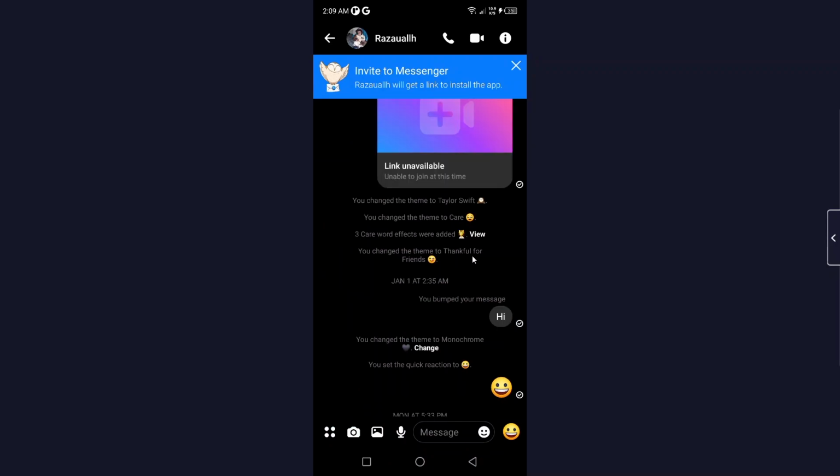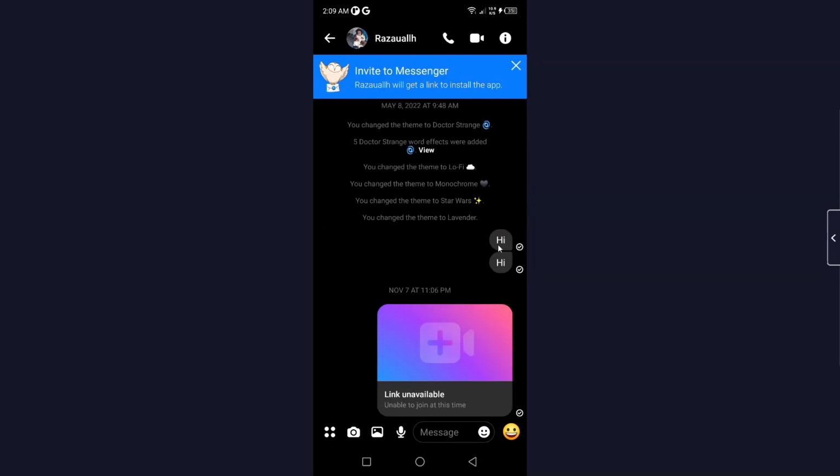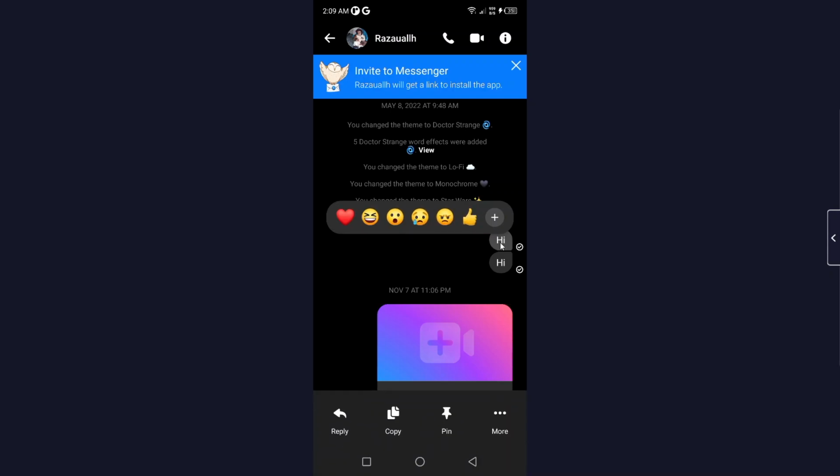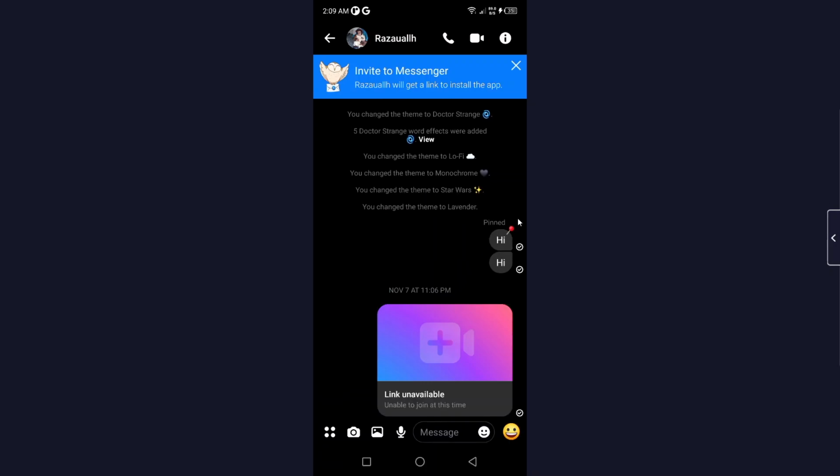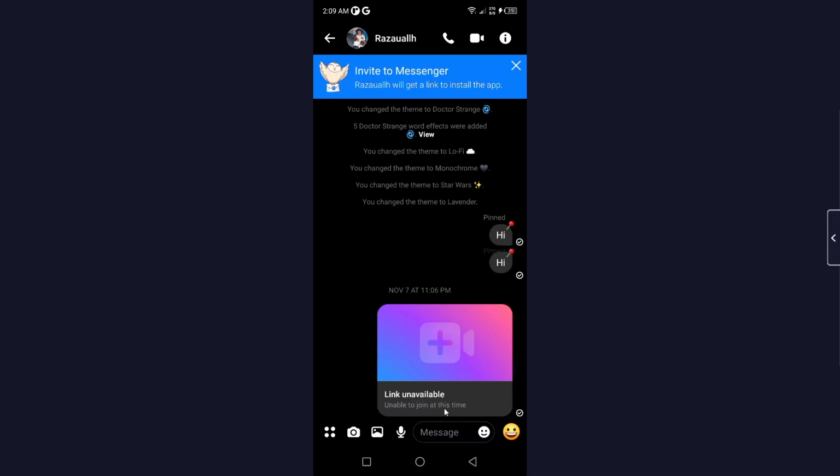So here you can see that, and if you want to pin any message, you simply need to hold that message, and here you can see in the bottom you will see an option of pin. You simply need to click on that and you can see that this message is now pinned. So if you want, you can pin multiple messages as well. So here you can see that.